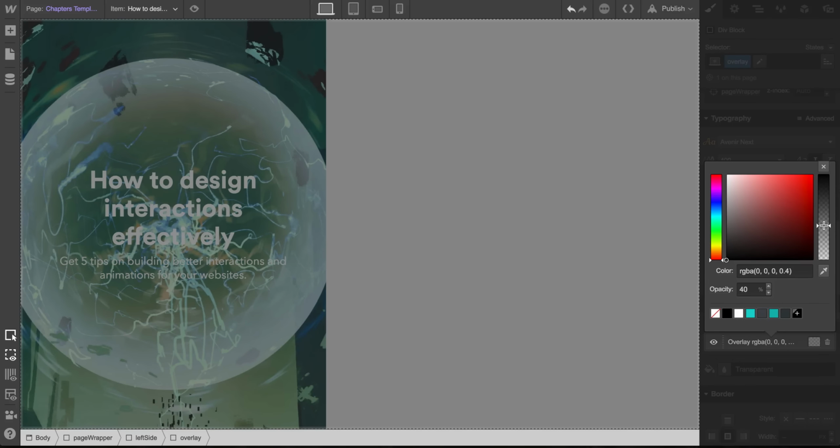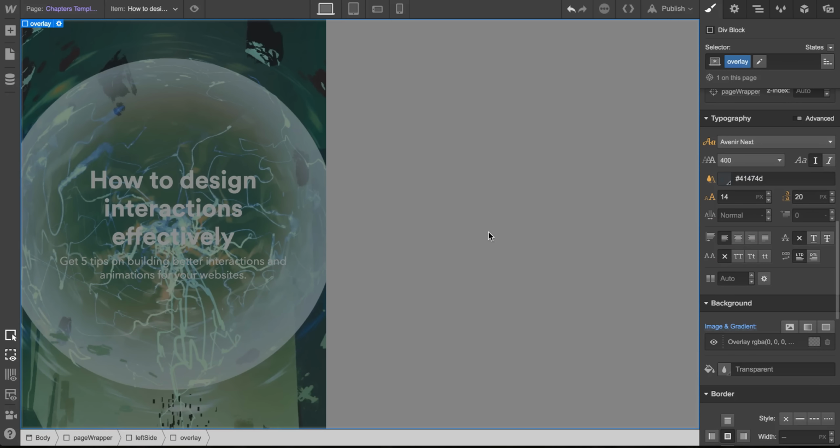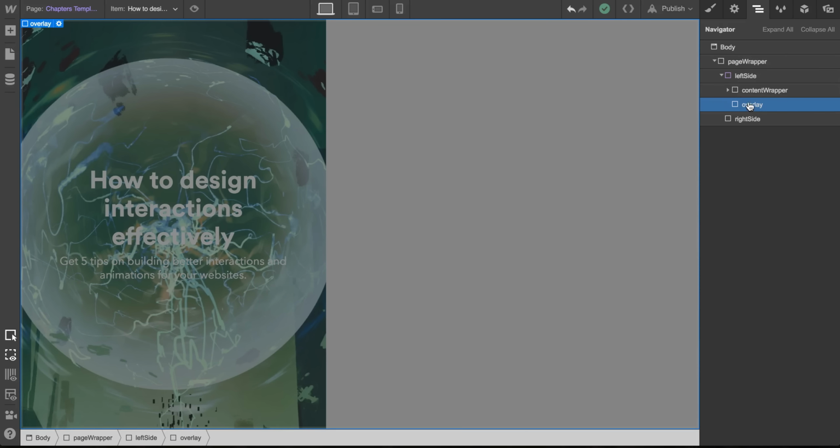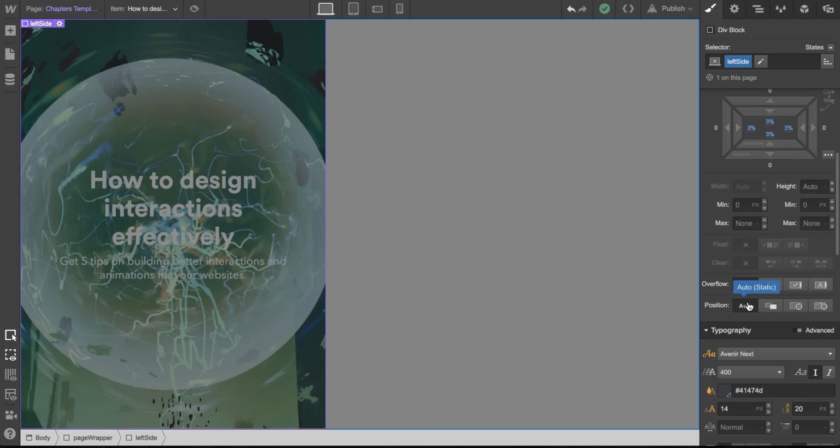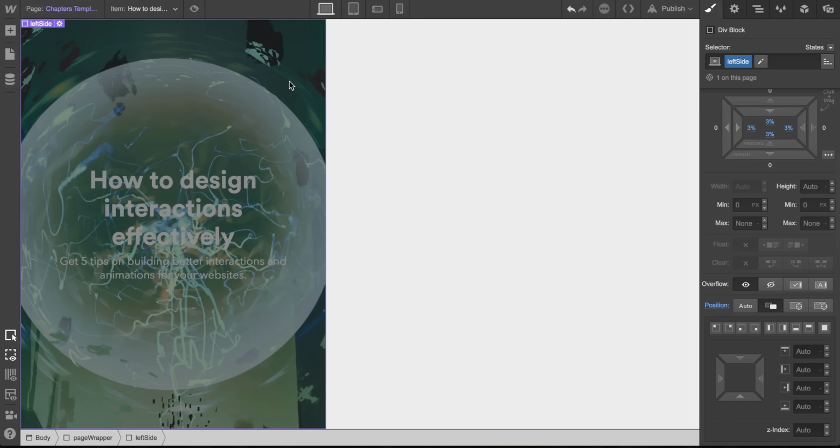Now I know that right now this looks a little bit strange. It's covering the entire screen, where really we just want it to cover the left side. If we go to the navigator panel, we notice that right now it is in the left side. However, there is no absolute or relative positioning set here. So we need to change the position from auto to relative, which is going to have the overlay cover relative to that left side. So it's going to stay within that left side wrapper.